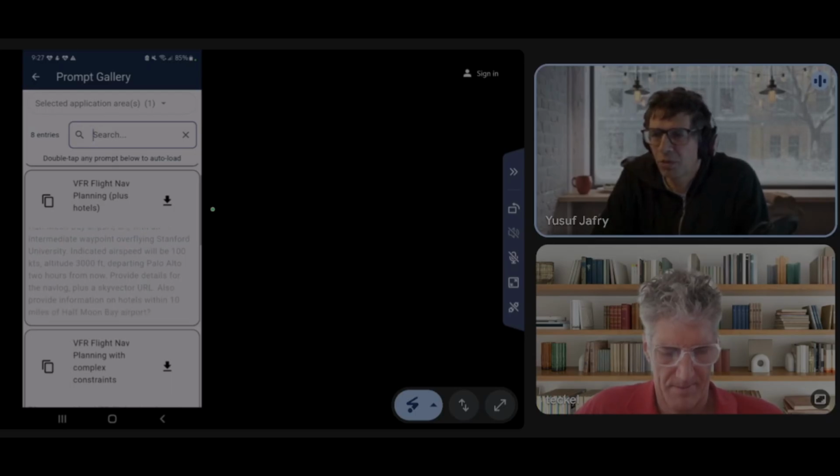The indicated airspeed will be 100 knots, altitude 3,000 feet, departing Palo Alto 2 hours from now. Please provide the details for the navigation log and a SkyVector URL. We'll talk about SkyVector in a second. Also, please provide information on hotels within 10 miles of Half Moon Bay Airport.